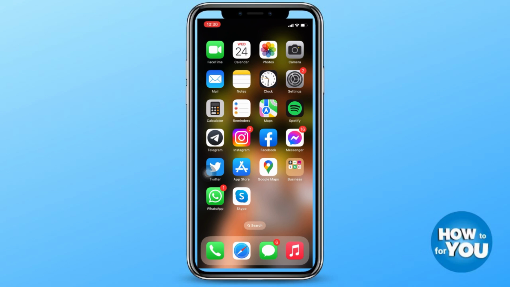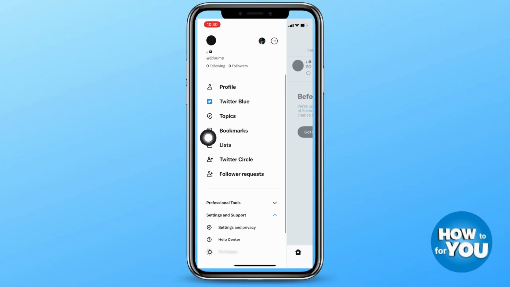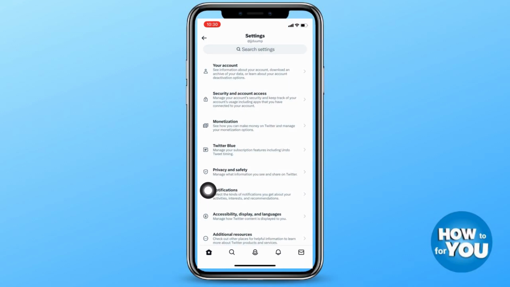First step, open your Twitter and make sure that you are logged in. Then, press the profile icon at the top left corner of your screen and press Settings and Privacy. Once you've pressed Settings and Privacy, press the Privacy and Safety button, which is just under Twitter Blue.